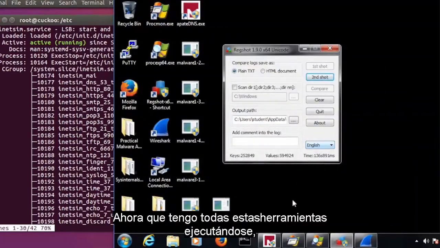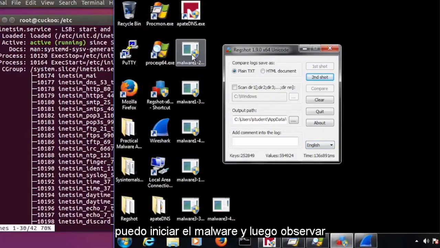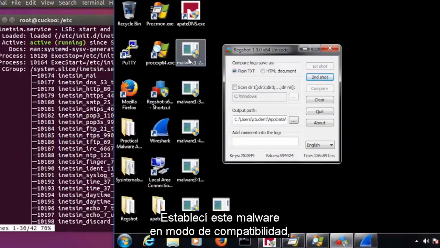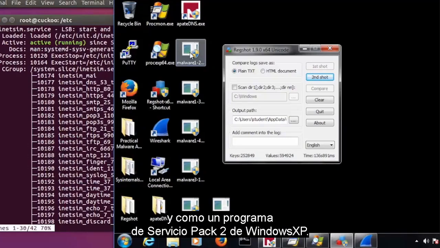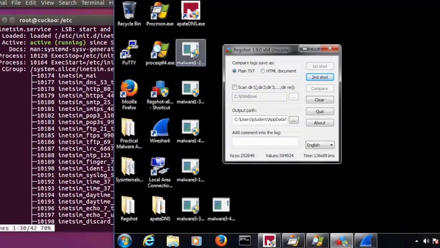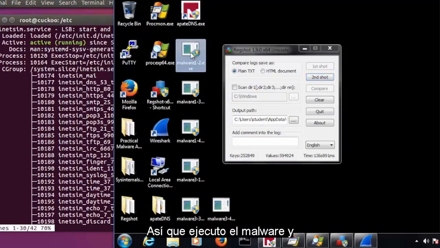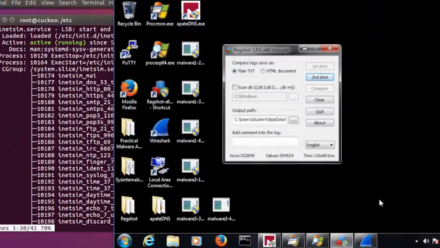Okay, now that I have all of these tools running, I can launch the malware and then observe how it behaves on the computer. So I'll double click on this malware. I've set this malware into compatibility mode to run also as an administrator and as a Windows XP Service Pack 2 program. So I'll launch the malware.